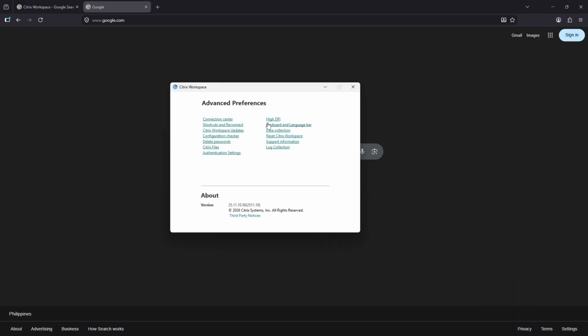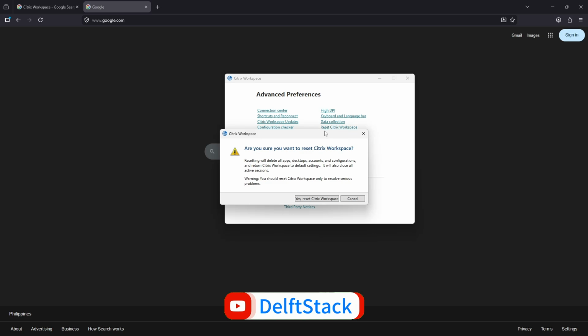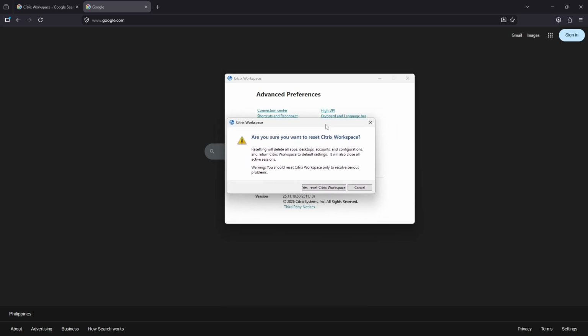And now over here, you will have this tab and go for Reset Citrix Workspace. So guys, you will have this pop-up saying that resetting will delete all apps, desktop accounts, and configurations. And just simply select yes, reset Citrix Workspace. So of course, if you have any data, make sure to back it up first before proceeding with this. And now after that, mostly this will fix your issue.